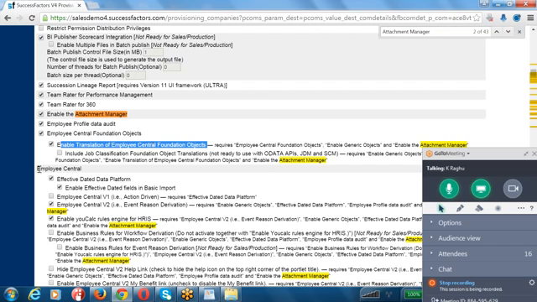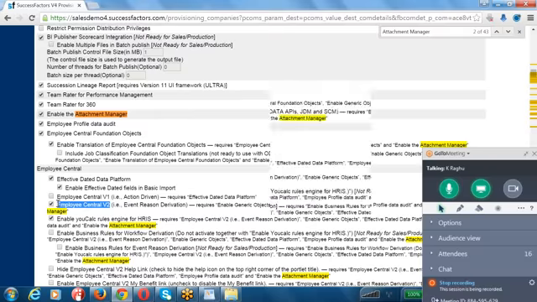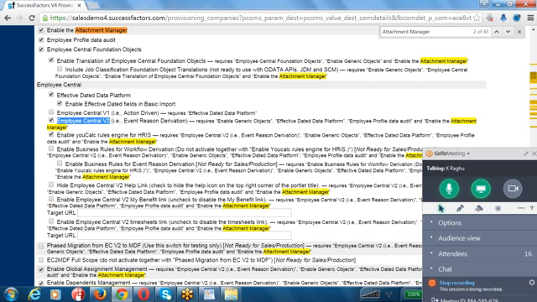And after that, if you see here below, effective dated platform. In order to create effective dated records in your SuccessFactors system, you have to activate this functionality. And Employee Central v2 is nothing but the latest version of Employee Central. Make sure you activate Employee Central v2 in your provisioning account. Okay.